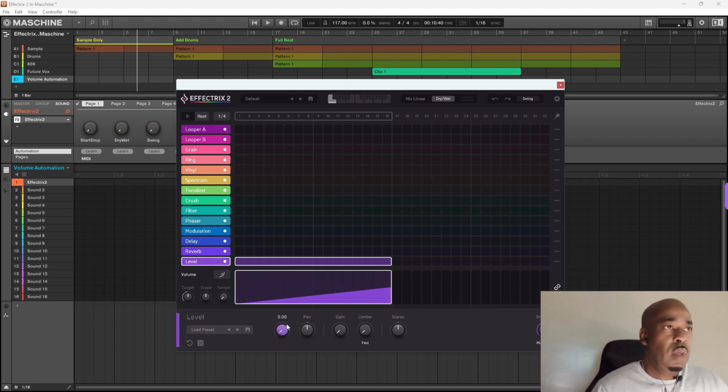So from 0, and then you can adjust your target basically at the end of your region, as smooth or as concave or as convex as you want. All right, so that would be our fade in on that first pattern.